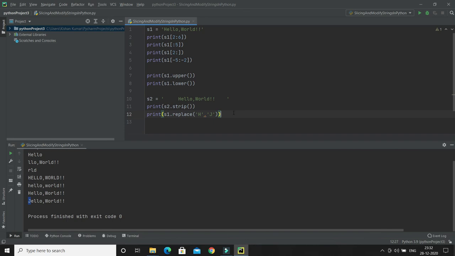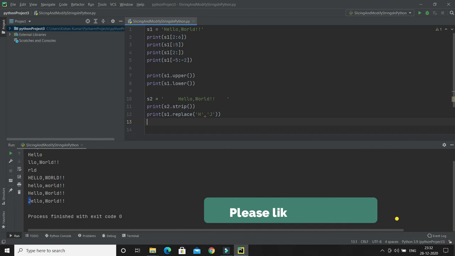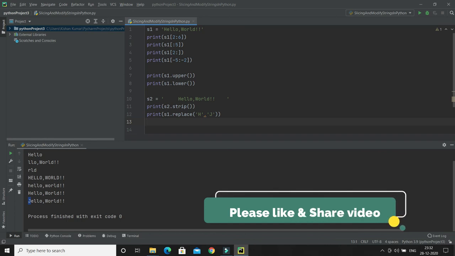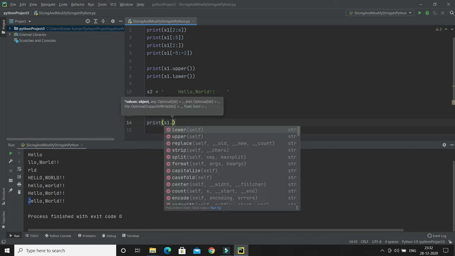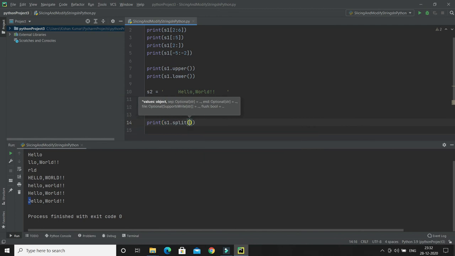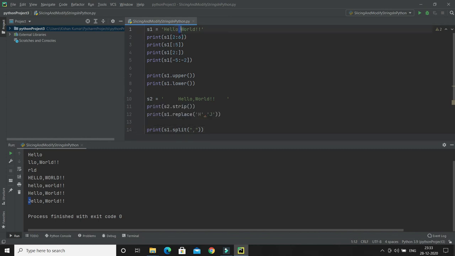Now I would like to talk about split. Let's say you want to split some string based on any delimiter, then we have a method called split. A split method returns a list where the text between the specified separator becomes the list item. Let me show you. Let's say I have this string, and I'll just print this one. I'll do s1.split, and the delimiter I'm going to specify as a comma, right? If you look into this string, there is only one comma.